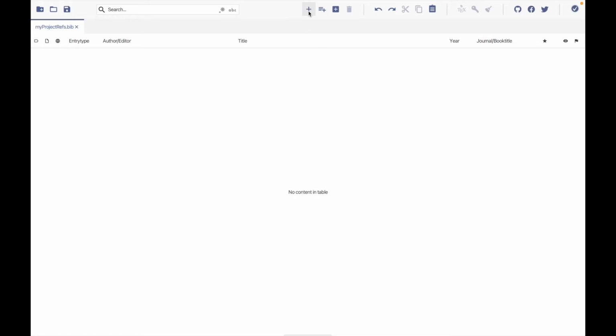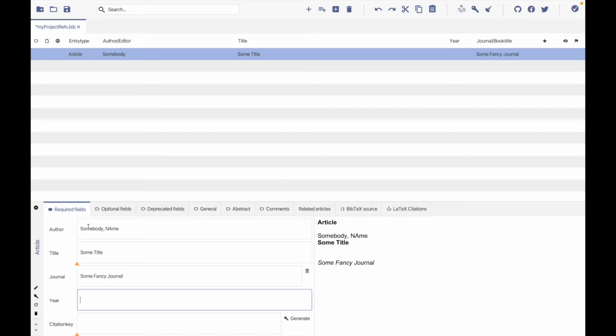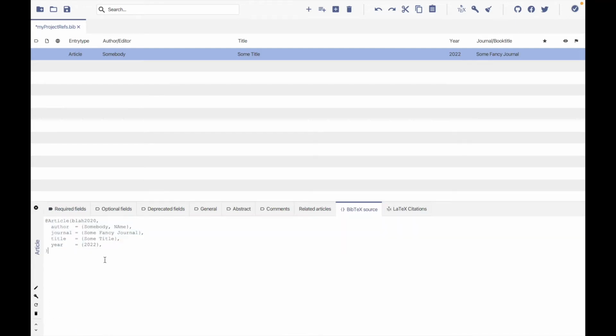And then you can do a couple things. You can use the add symbol here to add them one by one if you want, and you can type them out. So you can put in author, some body name. Title, some title, journal, some fancy journal, 2022, citation key, blah, 2020. Okay, so again, this is just a basic example. You can create and enter those fields, and you can see here that they are going in. You can see that it will create a BibTeX source for you. It will create LaTeX sources if you so need to.